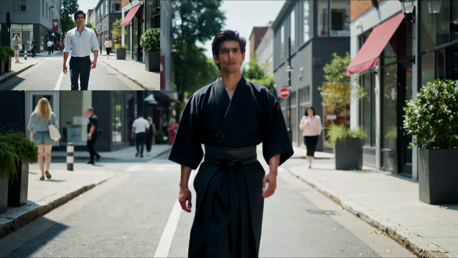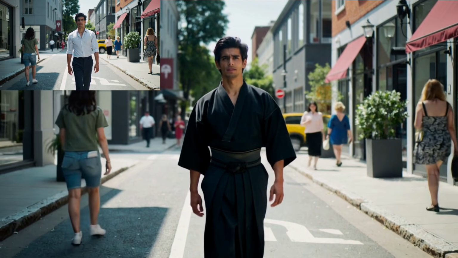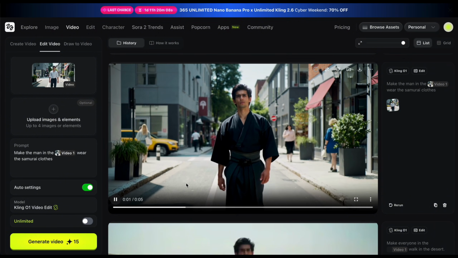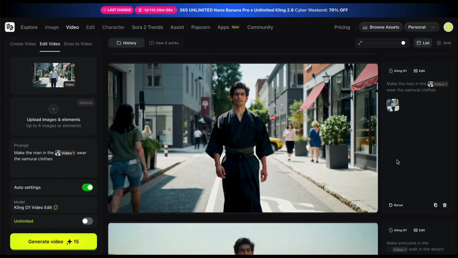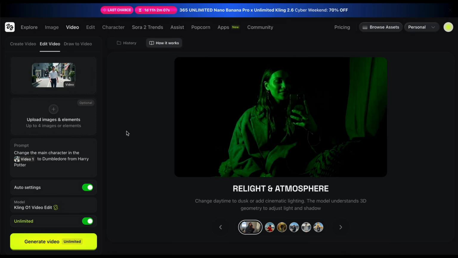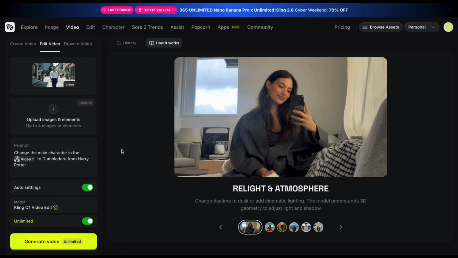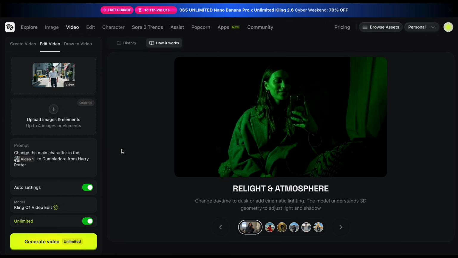With standard AI outfit changers, it usually feels like the clothes are just blended or pasted on top. But with Kling O1, it doesn't feel fake at all. For this test, I'm giving the model a solid 10 out of 10. Let's keep going. I'm going to crank up the difficulty level. Now, I want to try completely replacing the character.